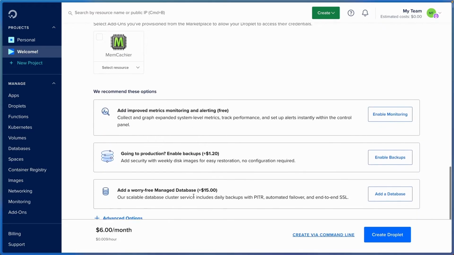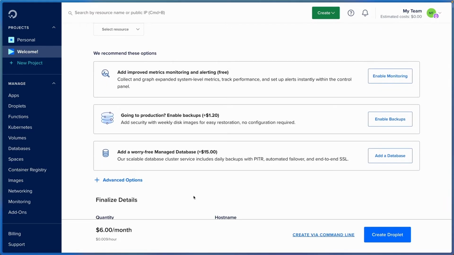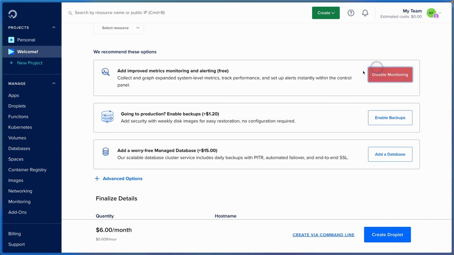We have marketplace add-ons, and here are some more add-ons that you can have. If you want to go to a production level droplet, you may want to add a managed database. That's one of the coolest things that we can do, and now you have a database and a droplet all in one. You can even enable backups and monitoring here. I'll enable monitoring. And I'm just making a test application, so I'm going to save these for later. You can always add these later on.